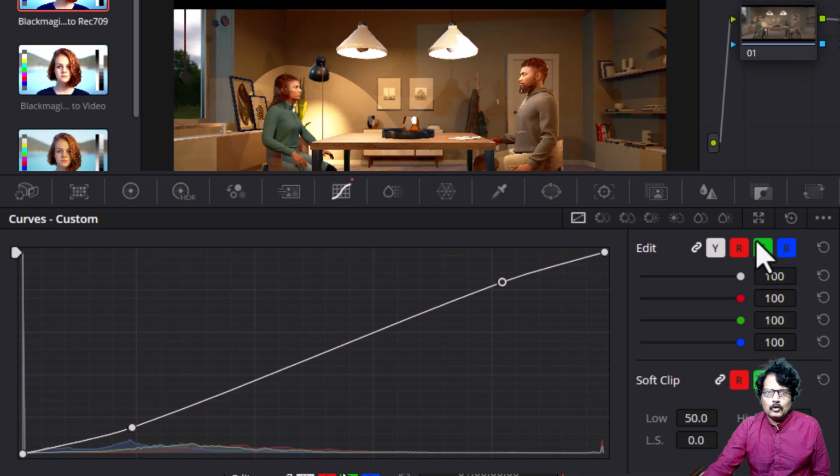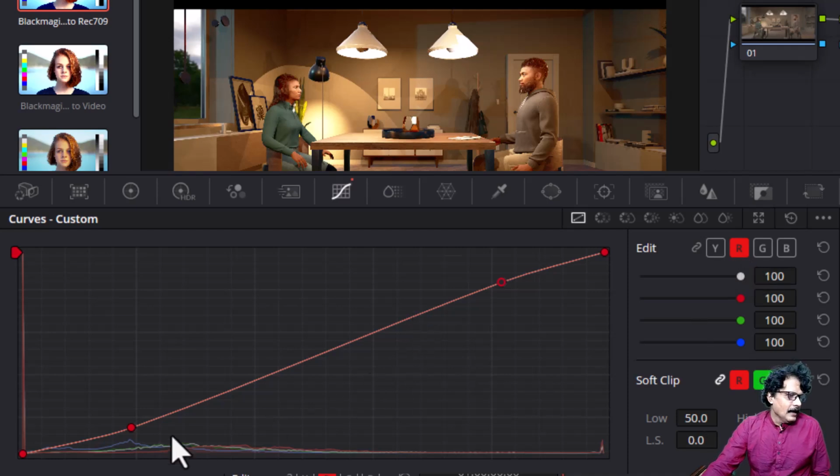Then I am going to take individual colors. For example, I take the red color, and in red, in case of shadows, I want this red color to be less. As I drag it down, as I decrease red, its opposite color cyan is going to become prominent. So, I will just reduce it a little, and then here I will leave it as it is.